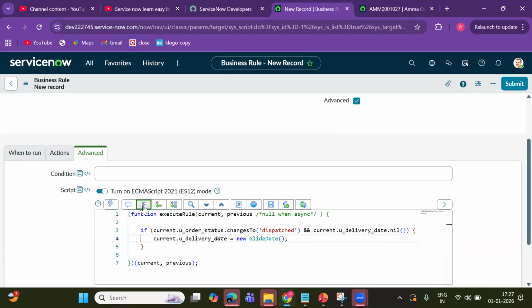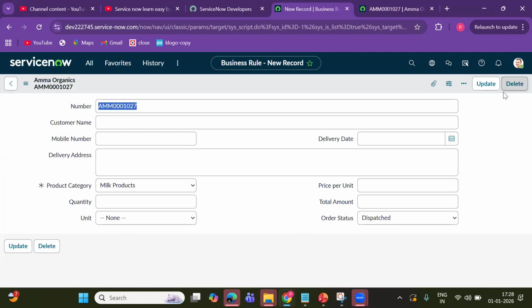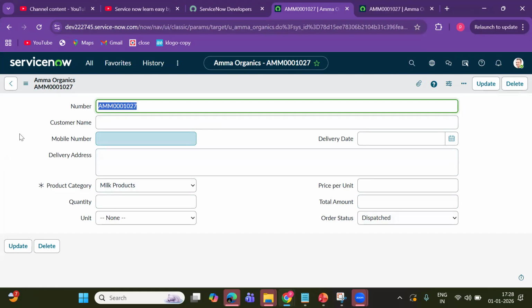Then format the code. Then it will align any gaps with uniformity. Then submit. Then the business rule is saved. So we have given the formula to ServiceNow. The business rule works as the brain of ServiceNow. Then we can check. How can we test?